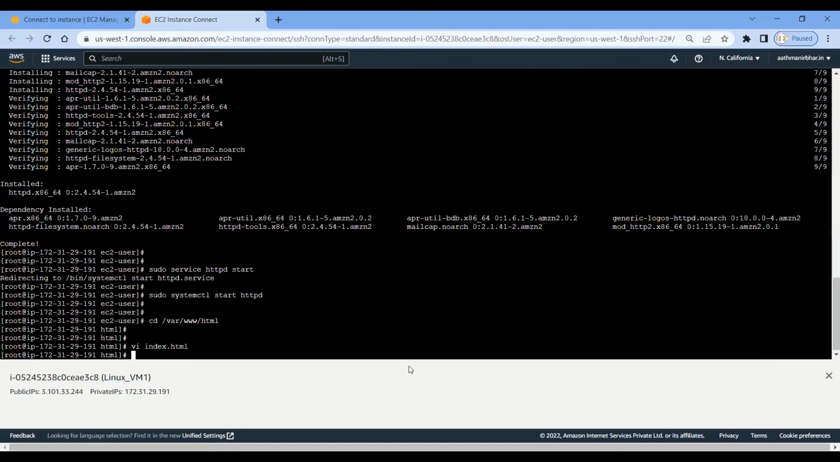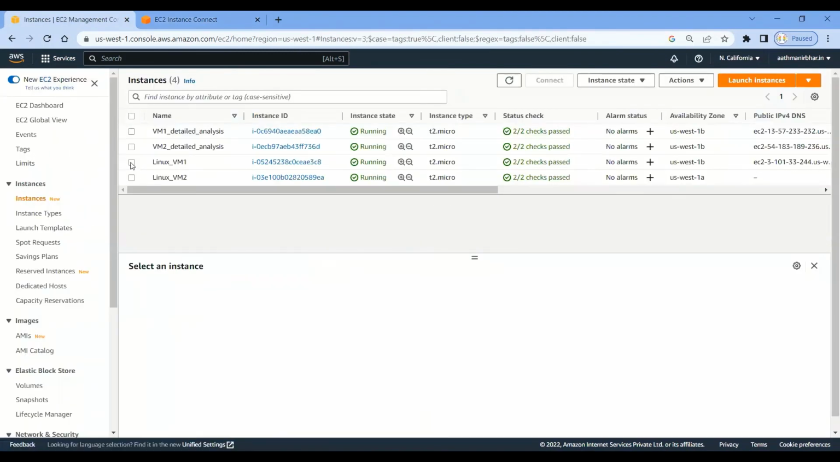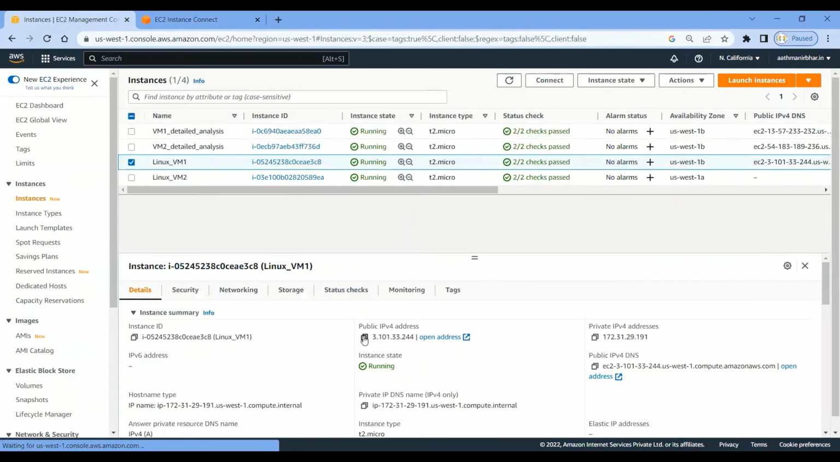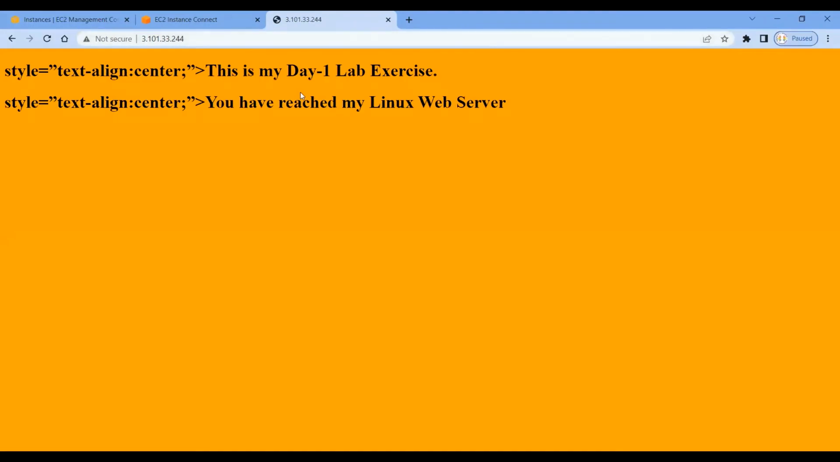Now we have successfully created this virtual machine. And as we know how to access it, we need the public IP address of this virtual machine. This is VM1. I have copied the virtual machine's public IP address, 3.101.33.244. I will share it in the chat as well. You can also open a tab and try to access this. Do you see that? This is my sample web page created in Linux environment.